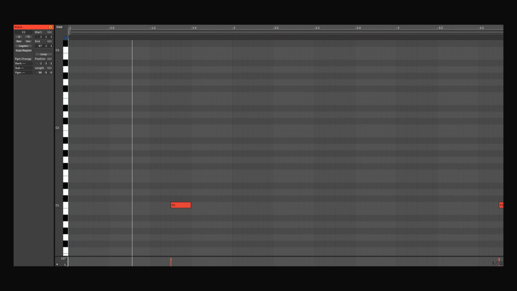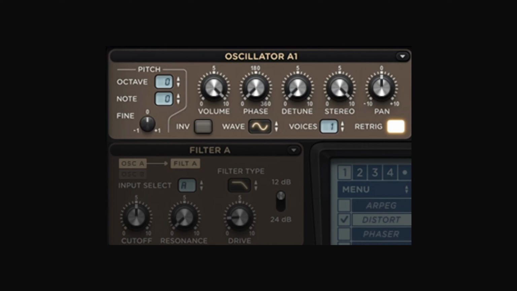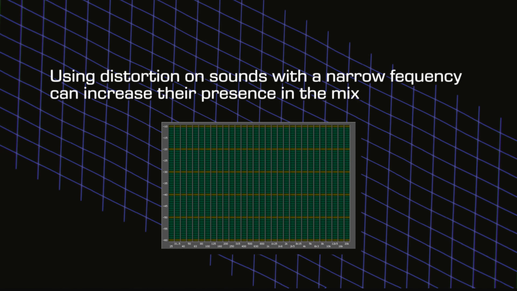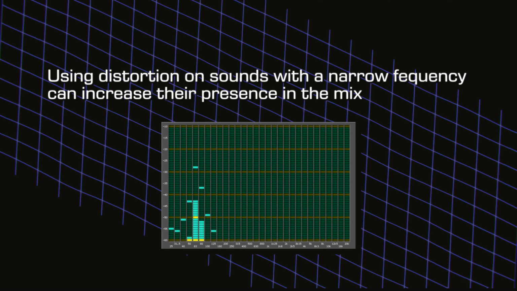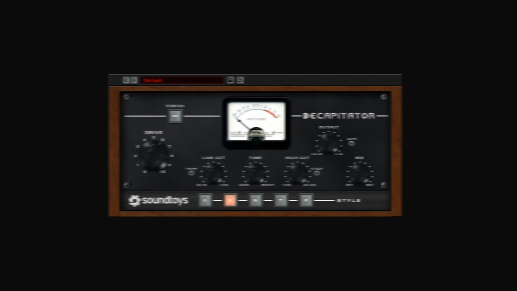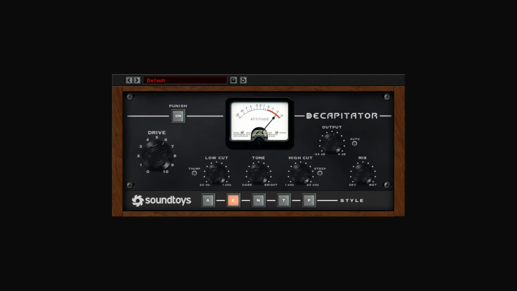The bassline is a simple one note played by a sine wave oscillator, going through some distortion. Using distortions can be a great way to enhance the sound's frequency range, especially when dealing with thin sounds like a sine wave. And on top of that, I've used the capitator to add even a bit more distortion.